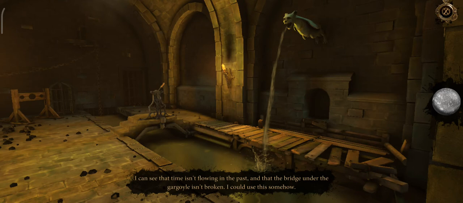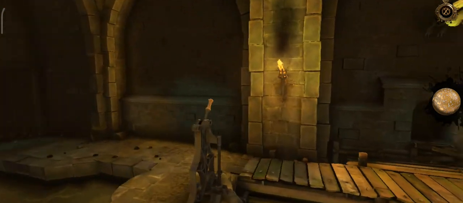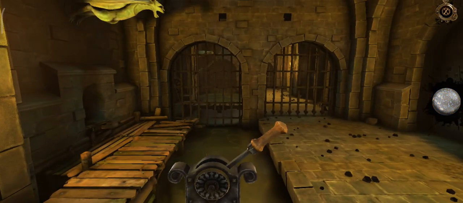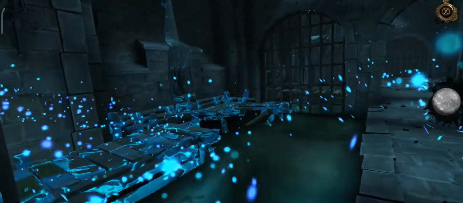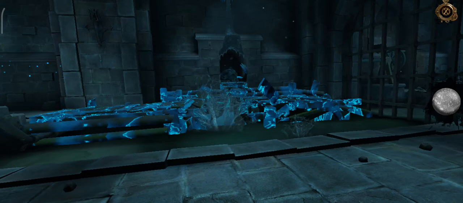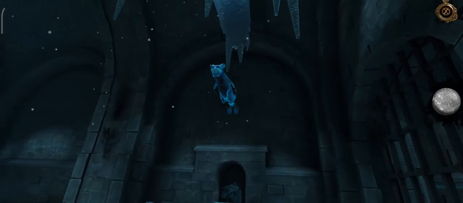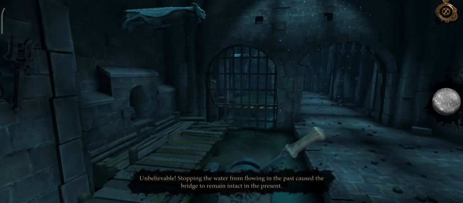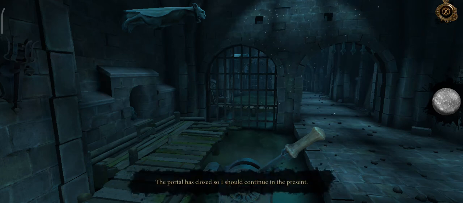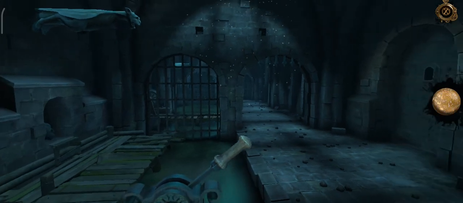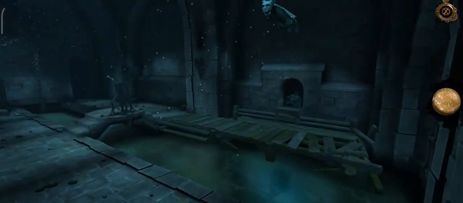Okay, so let's take this. I think we have passed and we can use it. Okay, so it just changed the future. Whoa. Okay, unbelievable, stopping the water from falling in the past caused the bridge to remain intact in the present. So let's see, maybe the portal has closed. Okay, maybe there are more changes here.